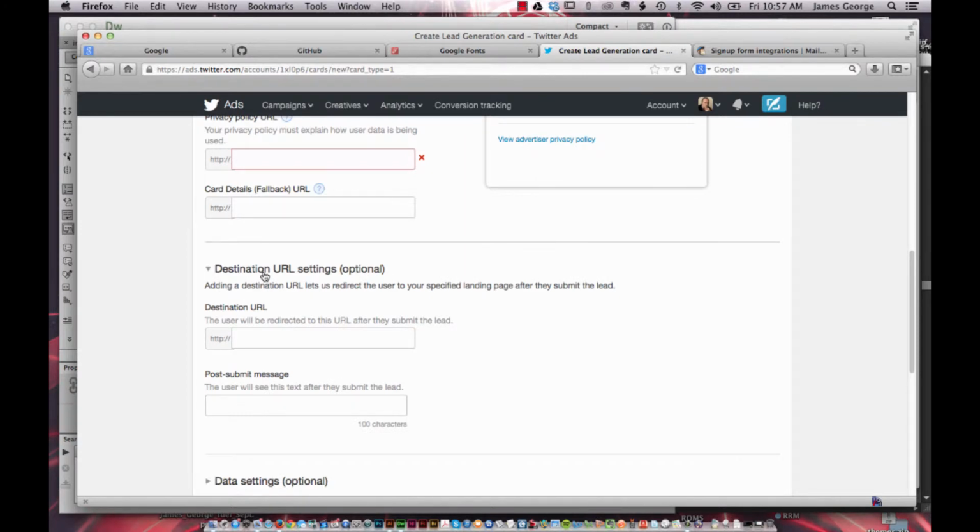Now the destination URL will be where they will be redirected after they submit their email address. I have a thank you page on my website that when somebody signs up, it redirects to that page. It's creativebeacon.com/thank-you. And so you would put that here. It's good to have a thank you page.